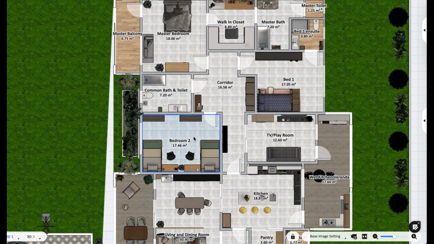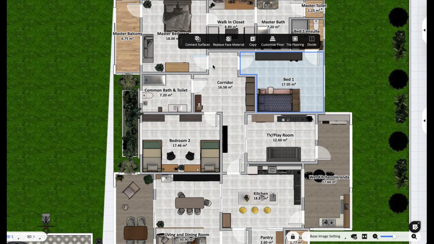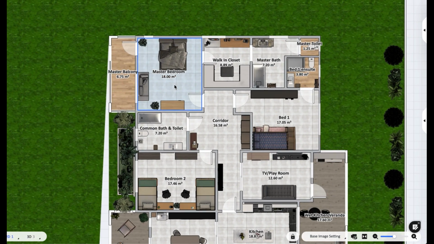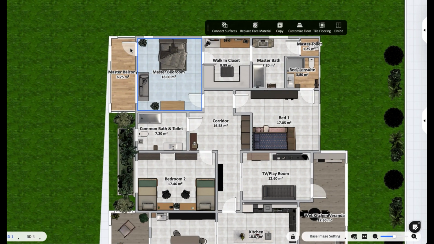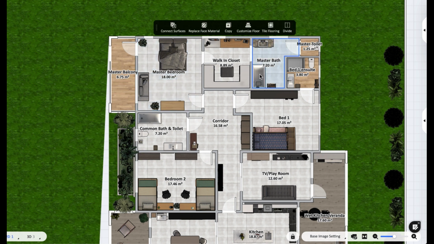There's another door leading to another bedroom, and another door leading to another bedroom, and then another door leading to the master bedroom. And then from the master bedroom, there's another door which leads to the master balcony, or you can go through another door into the walk-in closet, all the way through to the master bathroom. There's a full bathtub, and then there's supposed to be a shower here.